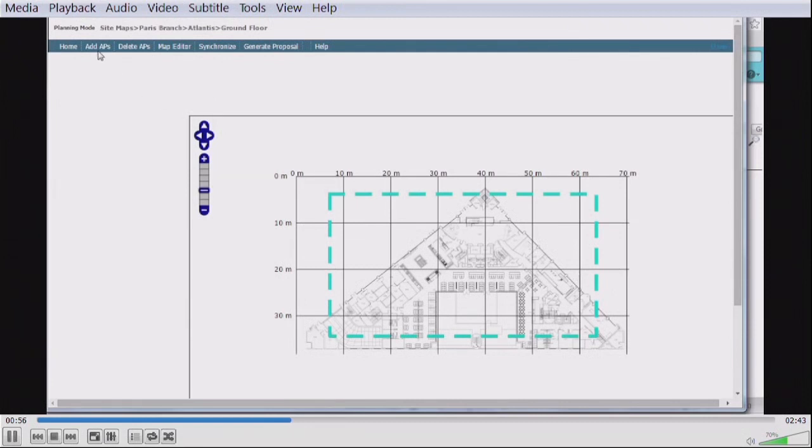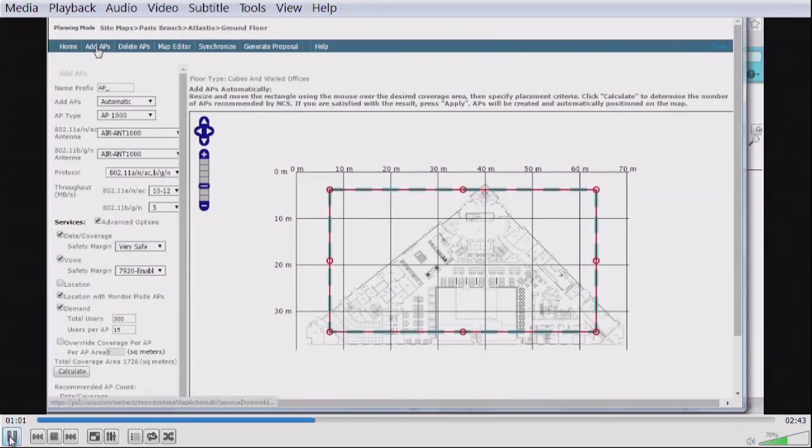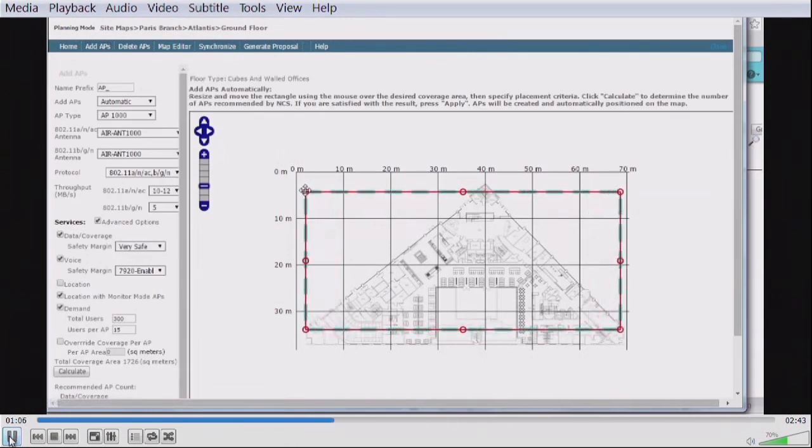So here I have an interesting case where my map is triangular and my coverage area is a rectangle, but I'm just doing it fast to show you how things work. So what I want to do here is click add access points because I want to add some access points to this existing map. And when I click add access points, a new interface shows up where I can refine the coverage area I want to have for that network.